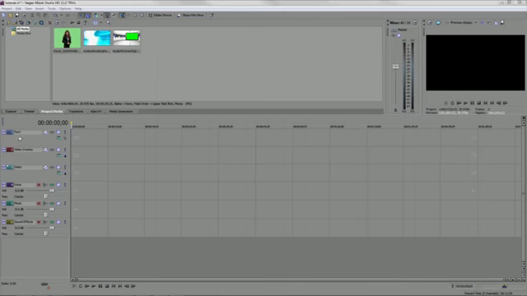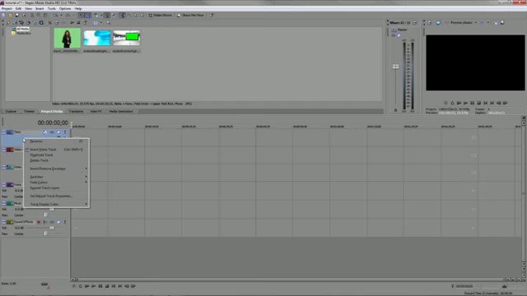Vegas defaults to a few different layers in the project, so I'm just going to go ahead and delete this text layer since we won't be using it. Select the text layer, right click on it, and then click Delete Track.